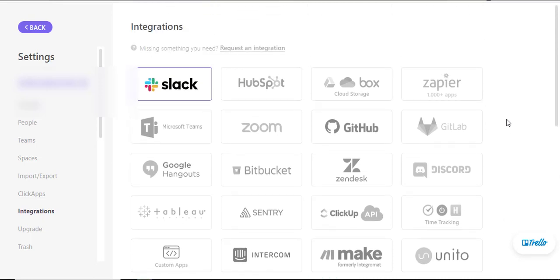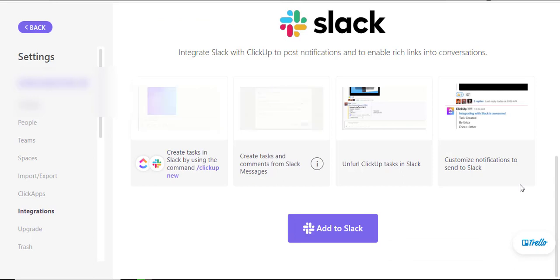So in this case, we want to integrate Slack in here so we can directly manage our communications in ClickUp through Slack. I'll click on the Slack option as the main application I would like to integrate into my ClickUp. I'll navigate down the page and click Add to Slack.